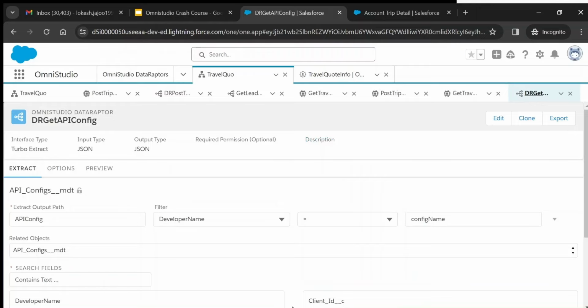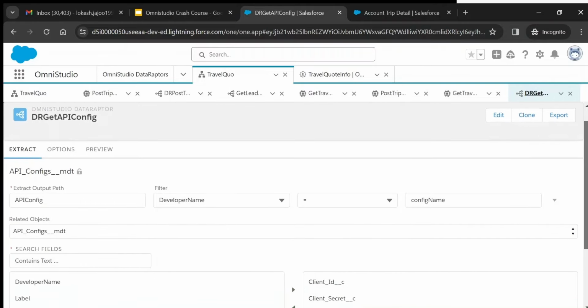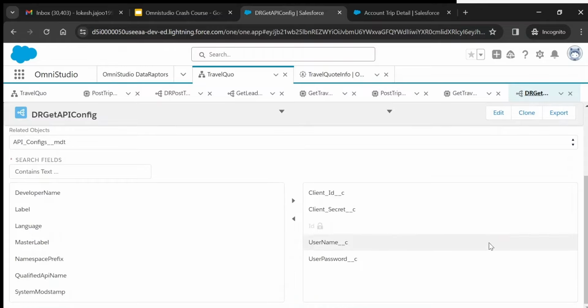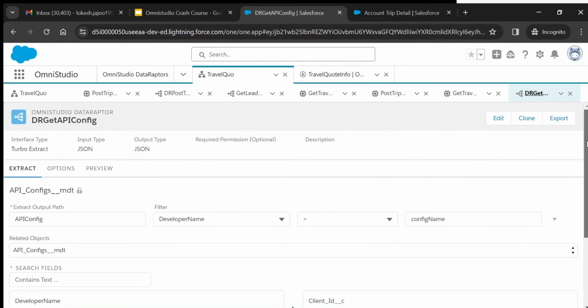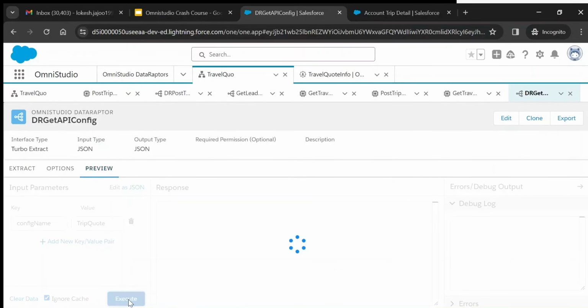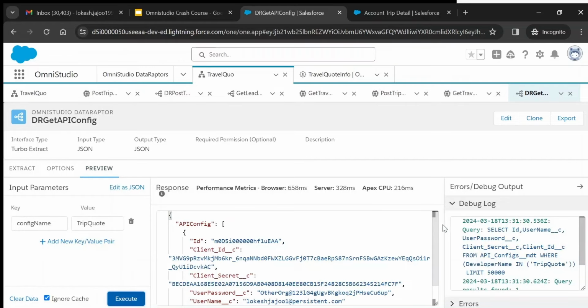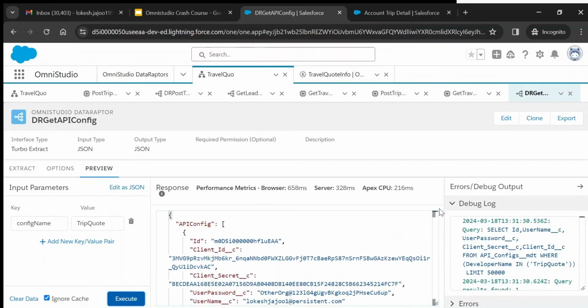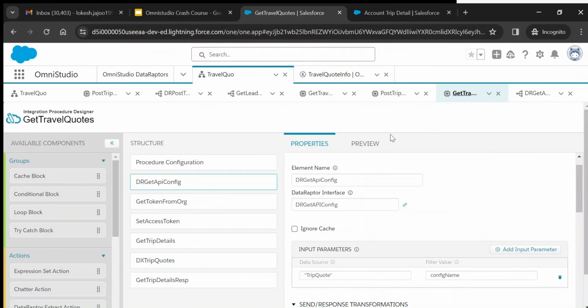Once I'm here, unlike the Data Raptor extract, we have to specify which fields we are going to get. So I'm getting my client ID, client secret, username, and password here. Once I'm done with that, let me just click on execute, and this is going to give me my data here, which is the API configs and all those things. That is what I'm using it for, to get my initial configurations to make my callout.